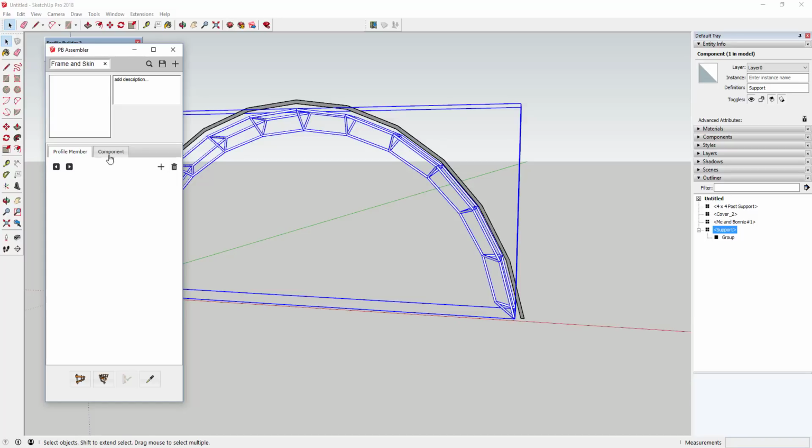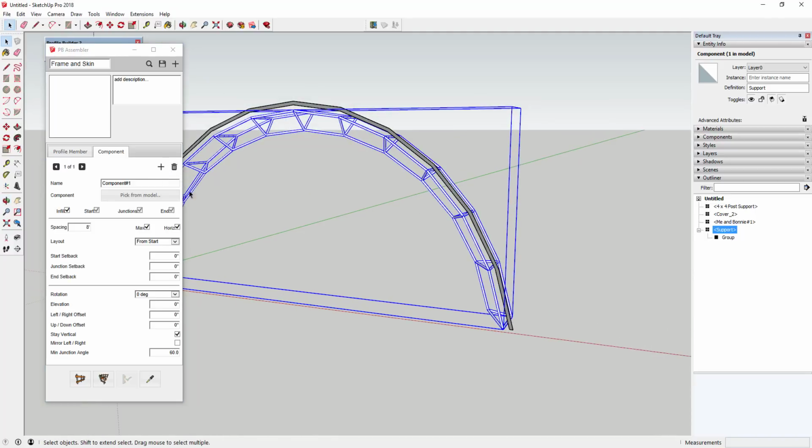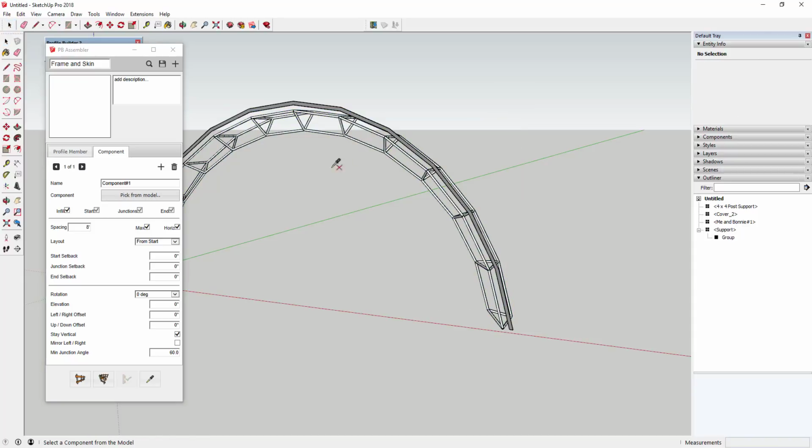And so you can see there's two different tabs in here. There's profile member and then there's component. So profile member is the object that gets extruded. Component is the object that gets repeated. So let's start off and add the component. And so in this case, we're going to click the plus button for add component. And I'm going to go ahead and use the pick from model option.